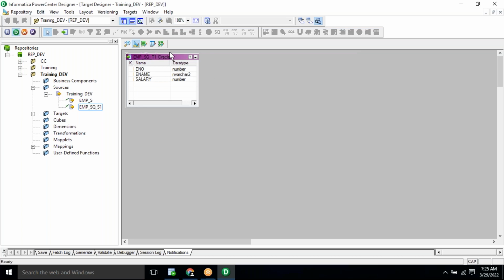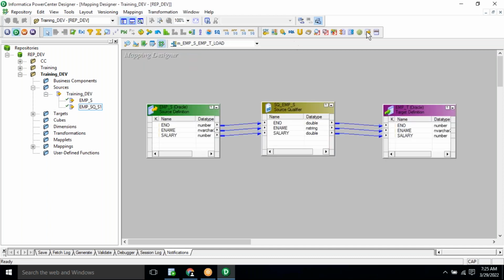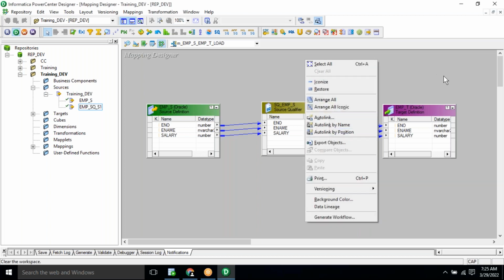Like this, we have to drag and drop the source definition, and then after importing the source and target definition, here you cannot clear the mapping. You can see Clear All is disabled. Only the source and target definition you can clear, but the mapping you cannot clear.